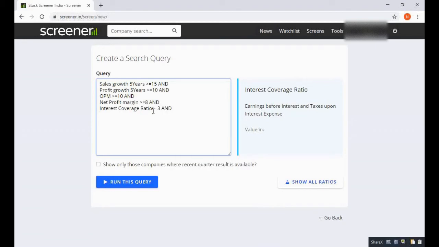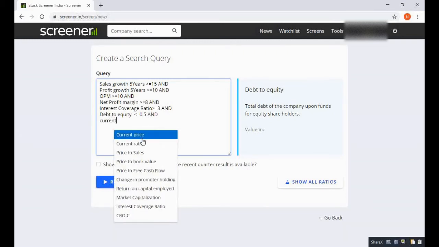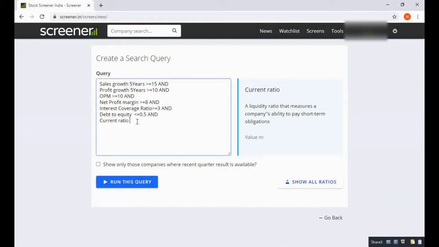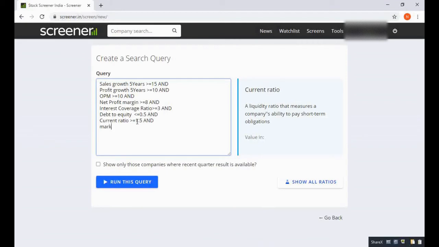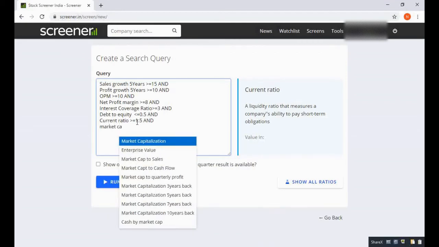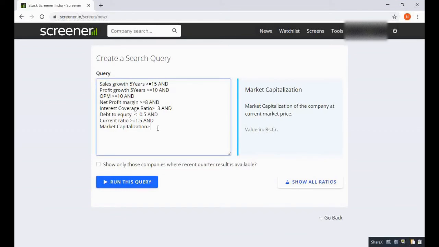Again and. Debt to equity ratio should be less than or equal to 0.5. Current ratio should be greater than or equal to 1.5. Market capitalization should be greater than or equal to 25 crores.